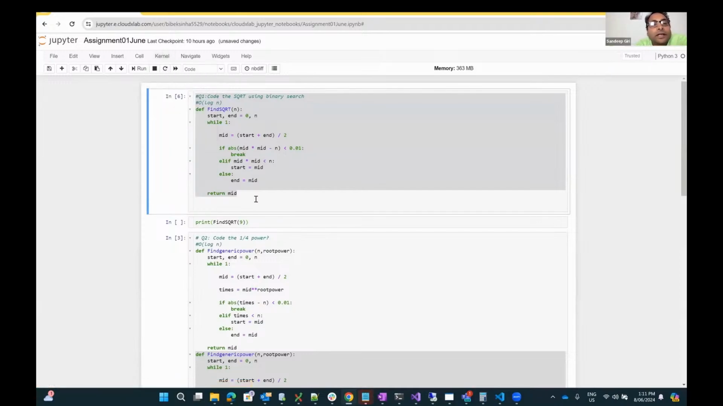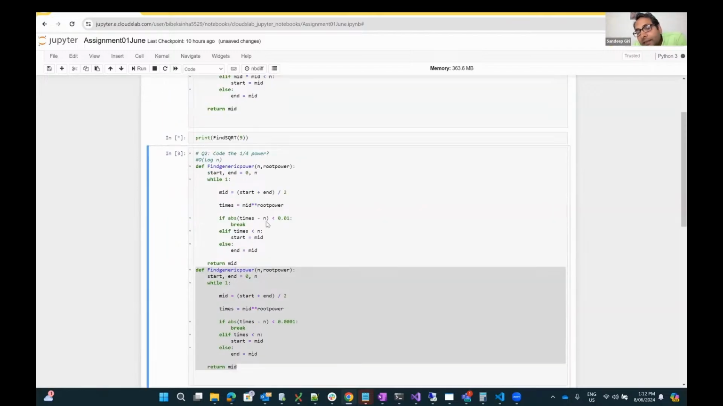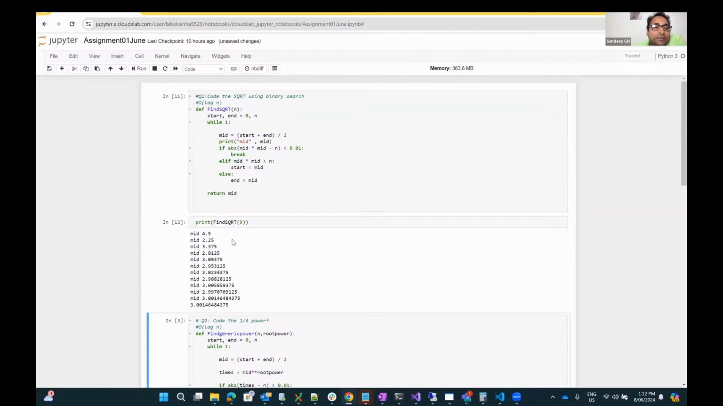Why is it running in an infinite loop? When you're passing 9, what's happening is start plus end, 0 and 9, divided by 2, is 4.5. Put some print statements to check what's happening. Print is your friend, so use it wisely in debugging. There used to be stepwise debuggers, and in Python people use them.